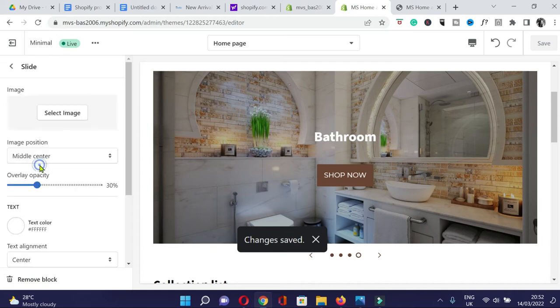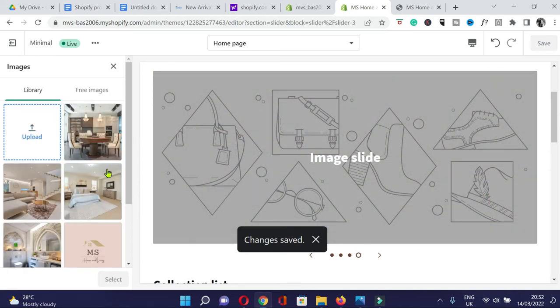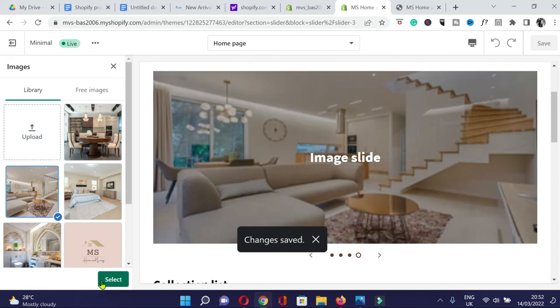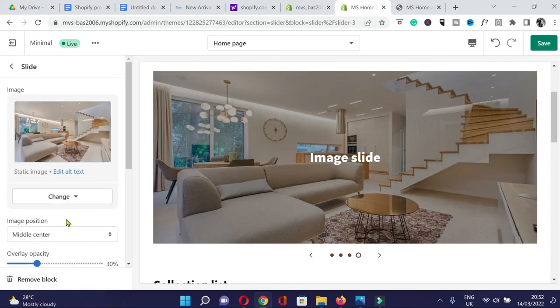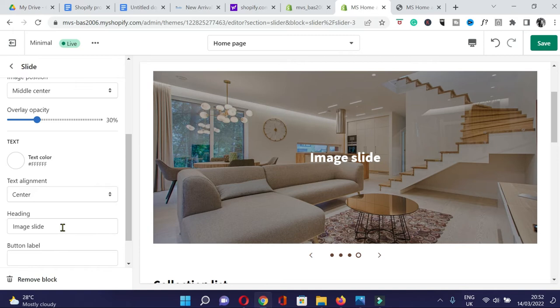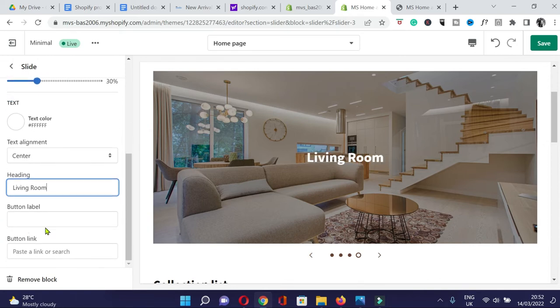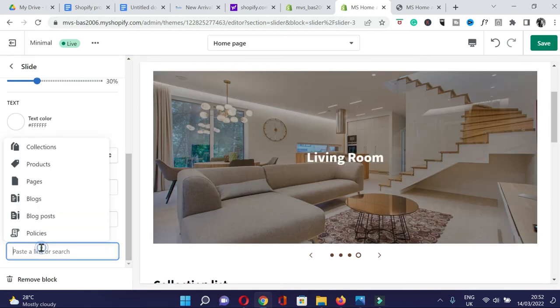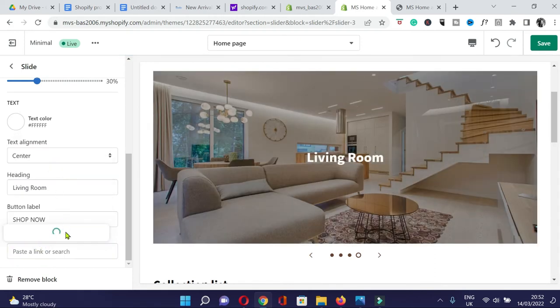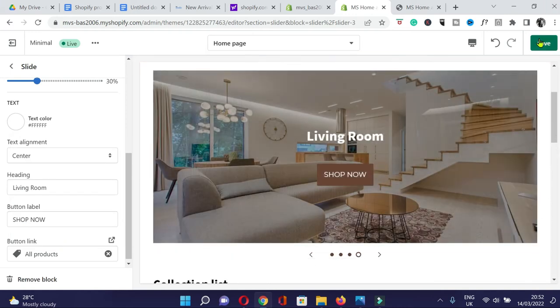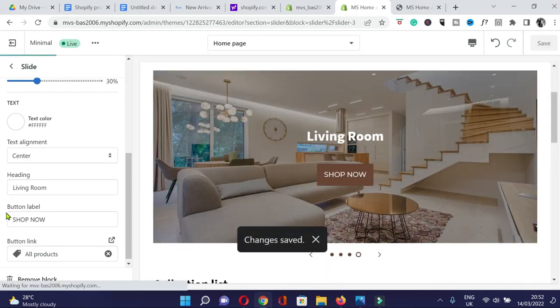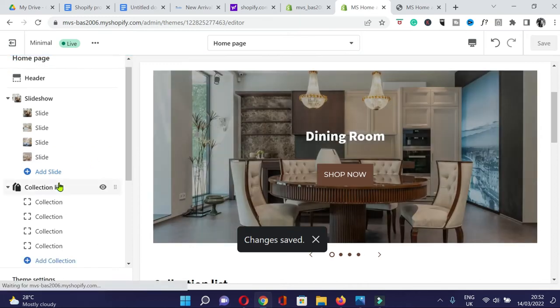So I'm just going to finish everything up. Basically, as I've said, we just do the same thing. Just one more. I'm going to add one more slide since there are only 4 here by default.